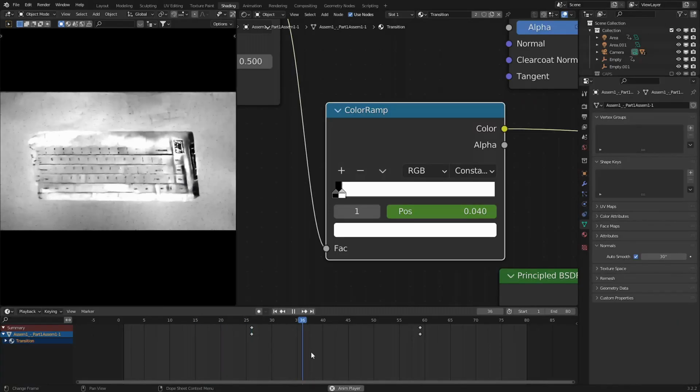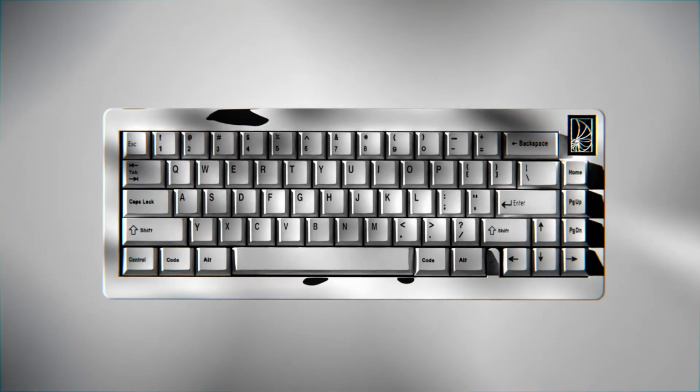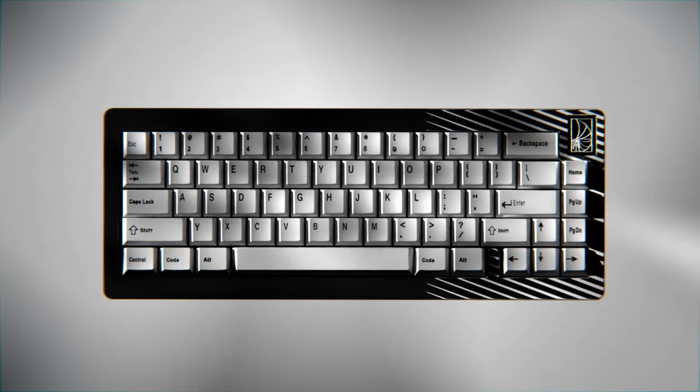Now keep in mind that this effect is completely procedural, meaning that at any time you can swap out the texture to get a wildly differing result. Here are just a few I was able to make in no time at all.